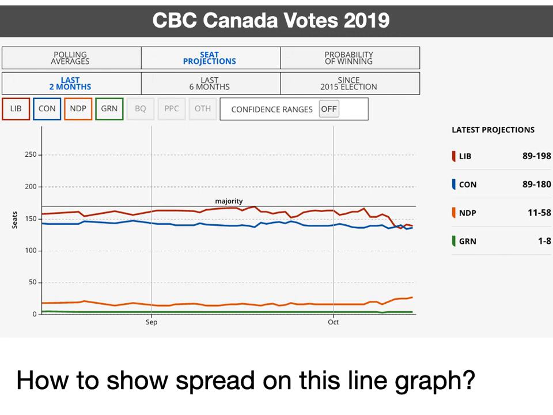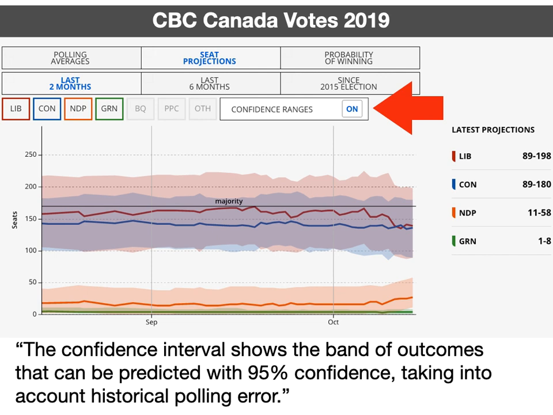This is a screenshot of this web application where you could graph the data and change different features of the graph. This is what the graph looks like by default. You see a date along the x-axis and then an estimate of how many seats the parties would win on the y-axis. It's an aggregator of a bunch of different election polls. However, the default option just plots these time series in a line graph without showing the variability, the spread, or the uncertainty. However, you could toggle this little setting, confidence ranges, and then this is what you see instead.